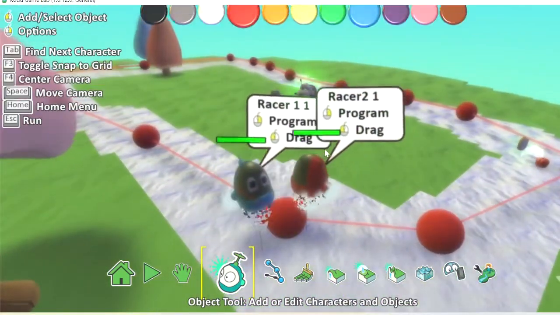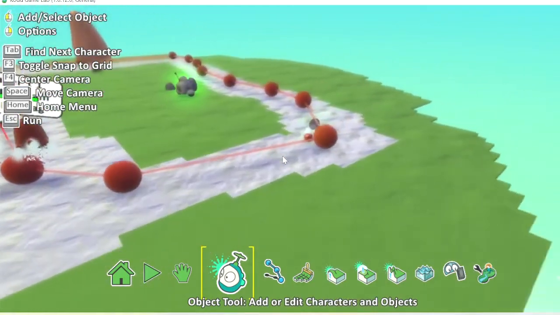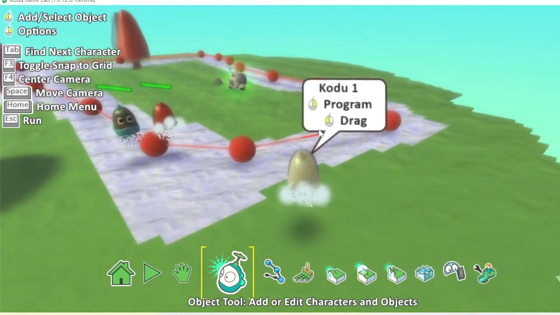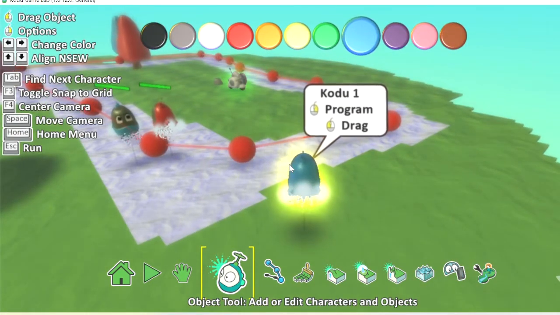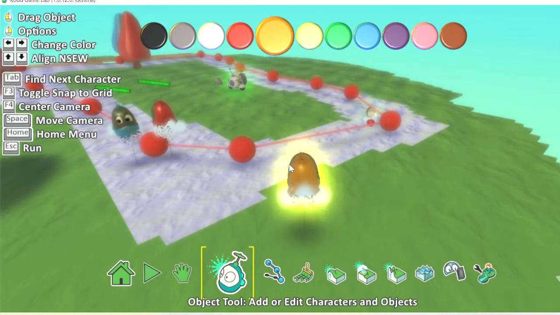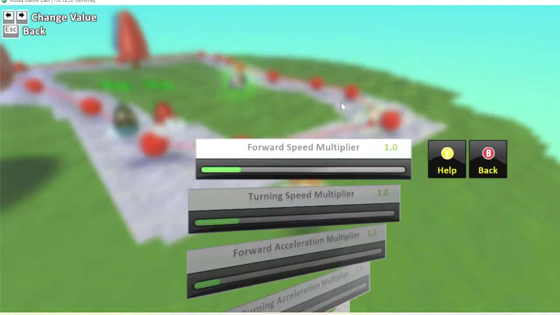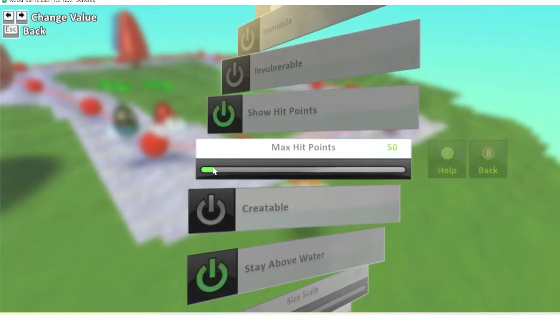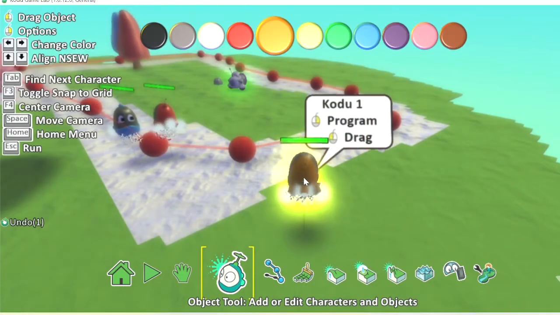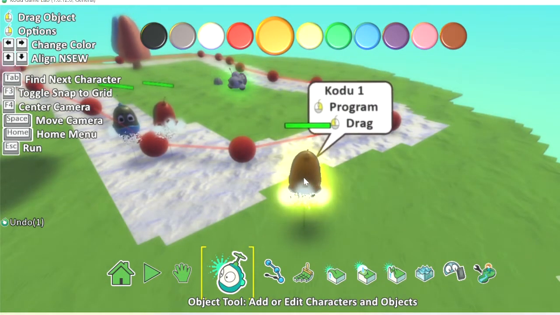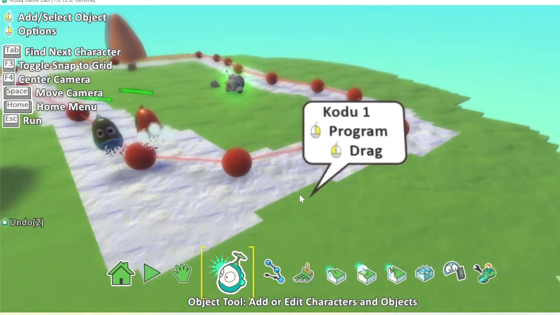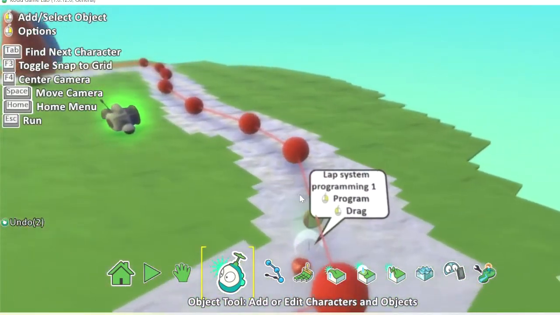I'll tell you how to add a health bar and everything, like this. To add a health bar, you want to just get Kodu. You can change his color. We're just going to make him orange. Go into change settings, scroll down and click show hit points, and then you can change max hit points. I'm making it 1,000, so now if I get shot, I can, well, that's not what we're focusing on. We're focusing on laps.